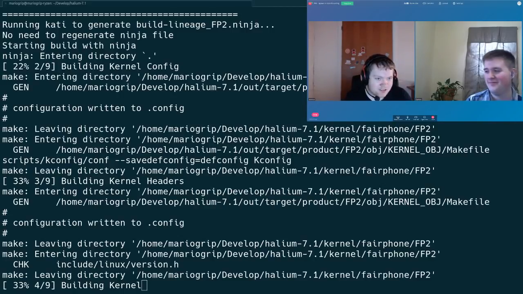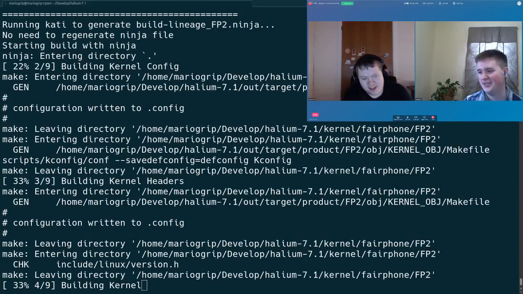Let's hear what Bhushan says. He says it might be needed. Ah, okay. See if I can find a patch for this while you're doing it. Yeah.